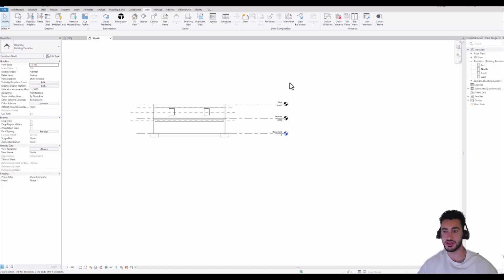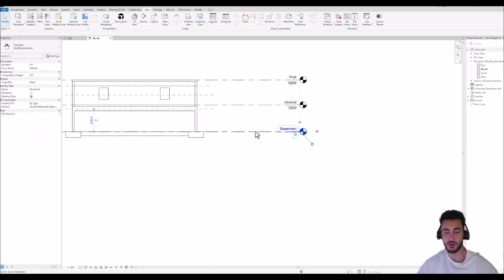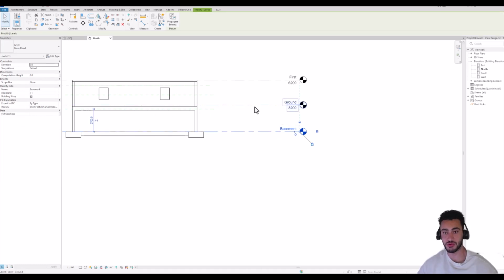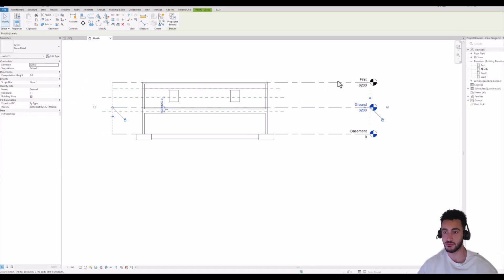And let's start with the basic one. Let's create floor plans from each one of them. I want to create a floor plan for the basement and also a floor plan for the ground. For the first, I don't need one because there is nothing above. I just want to create two floor plans here.